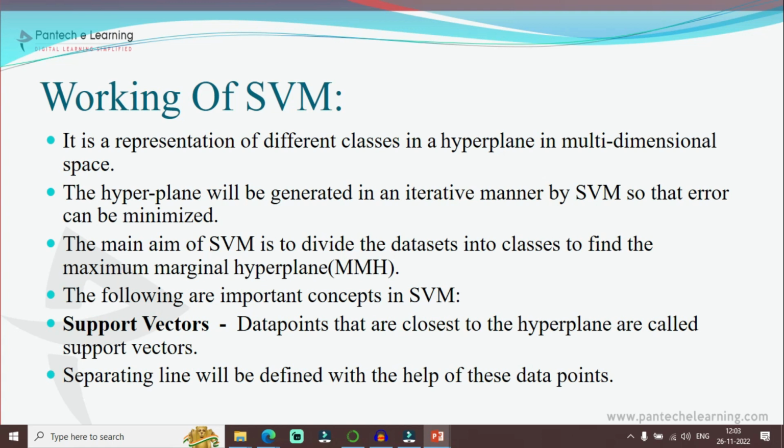Whether I am going for SVM, support vector machine algorithm, or random forest algorithm, or decision tree algorithm, whatever may be the type of algorithm, what is the aim of all these machine learning models or techniques? I have to minimize the error or the cost function and maximize the accuracy. The dividing line, or hyperplane, will be generated in an iterative manner by SVM so that error can be minimized.